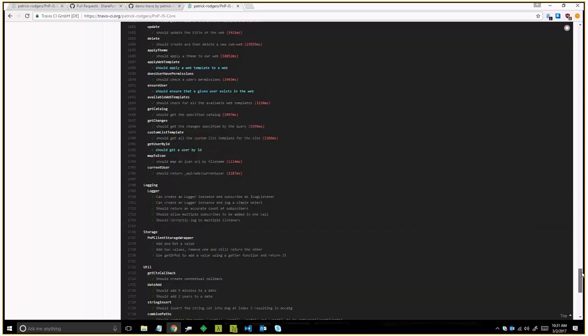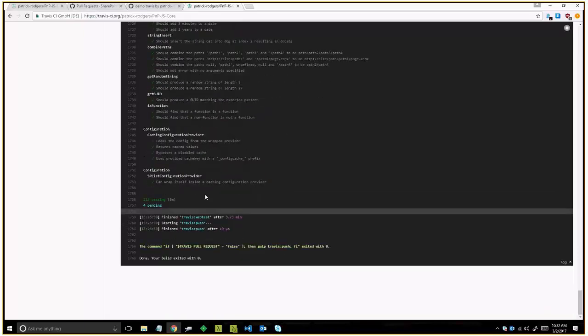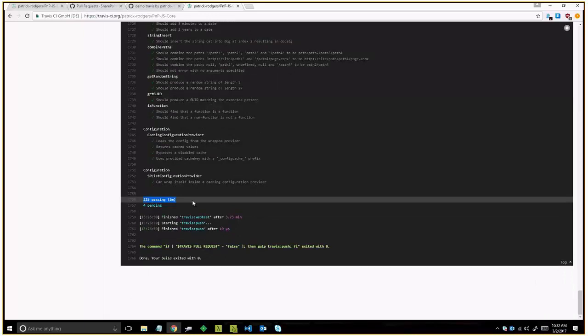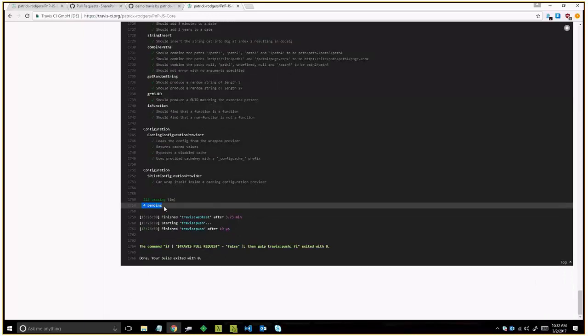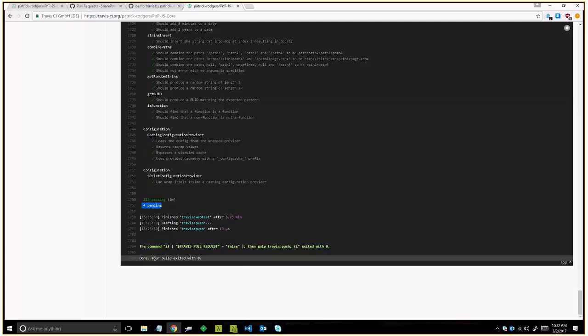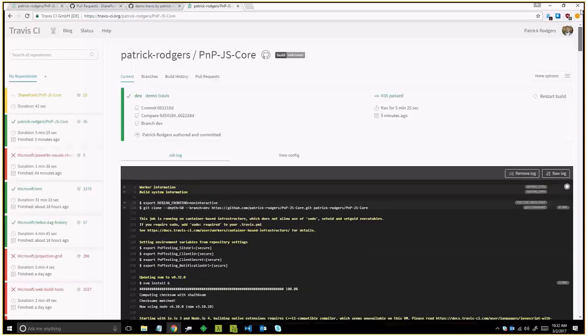that we can see what's going on in a little bit more verbose manner. You can see everything passed, fantastic, no timeouts. We have 4 pending tests that haven't gotten written, and our build exited with 0, which means passing.